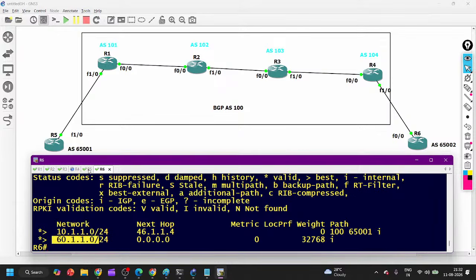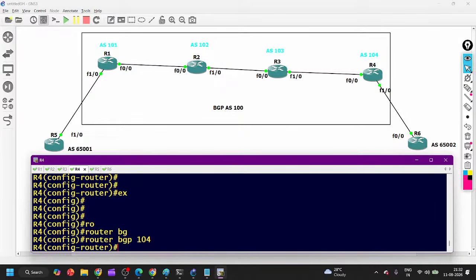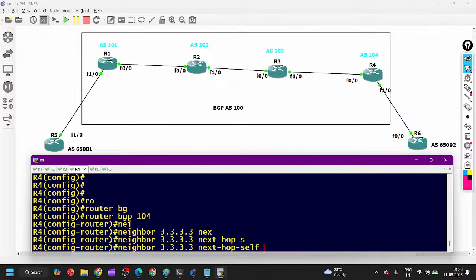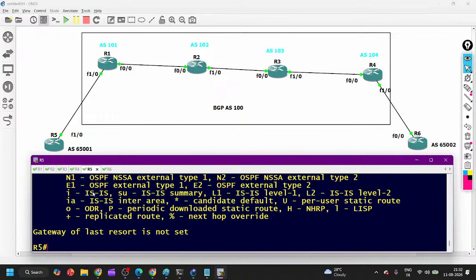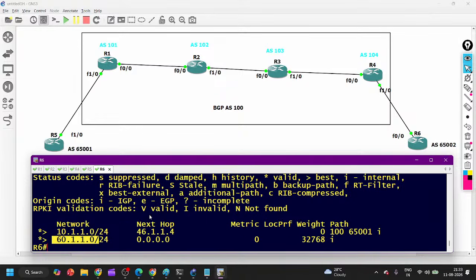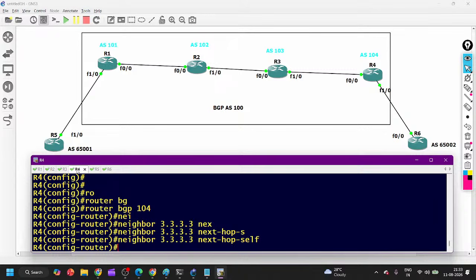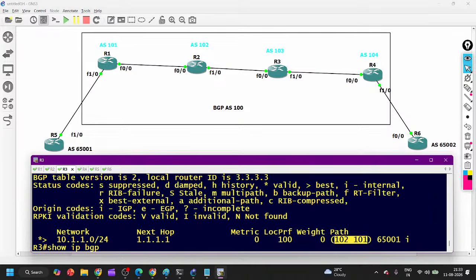Same with the 60 subnet, I just need to run the next hop self command on R4. Router bgp 100 and neighbor 3.3.3.3 next-hop-self, and go to the customer side 1 router. Show ip route bgp. Show ip bgp, only the self advertised route is here. What happened? Show ip bgp, it will advertise to R4. Go to R4, show ip bgp. Right, the 60 subnet is there with this next hop IP address and this customer AS number. It will advertise to R3, show ip bgp.